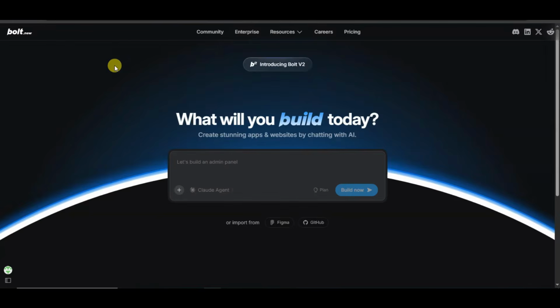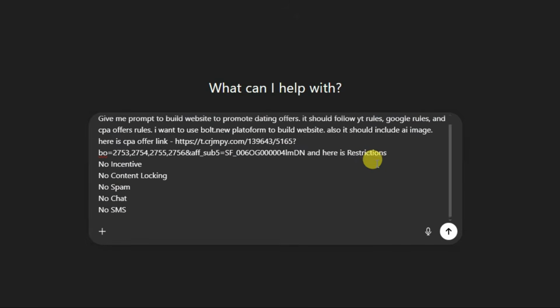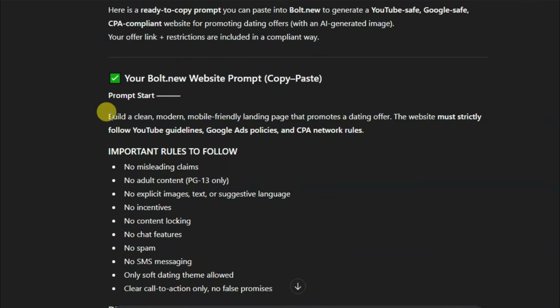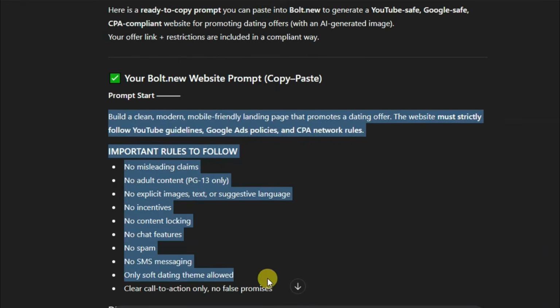You can go on the bolt.new platform. Guys, this is the best platform to create a website. You can create stunning apps. You can create websites. You need to type your prompt. Guys, you can use the ChatGPT platform to generate a prompt. Here you can see ChatGPT has generated a great prompt. I'm going to copy this prompt.